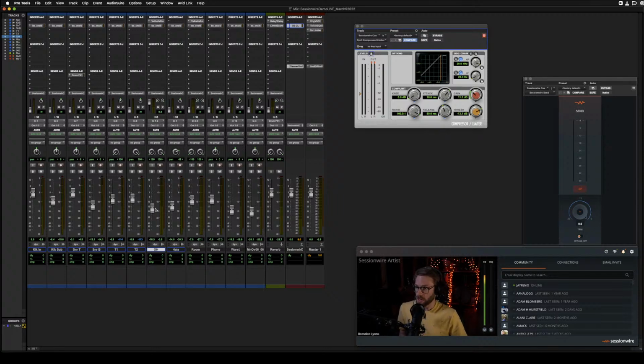So if I click pre-fader and I grab this fader now, you're not going to hear any changes because the send to the Sessionwire plugin is now coming before my main fader here. So I can adjust my volume and it's not going to affect what you're hearing. So here we go.